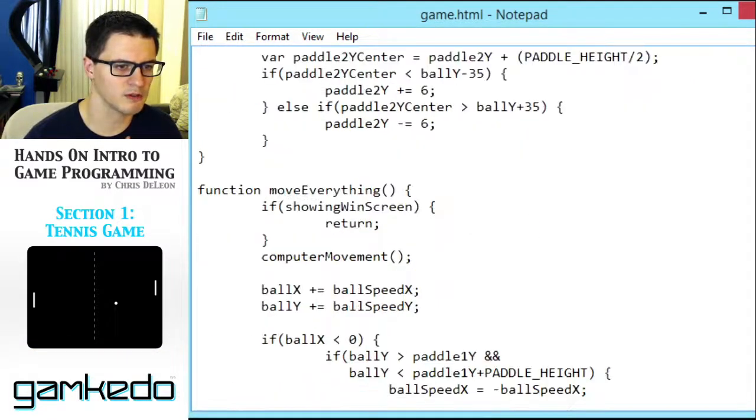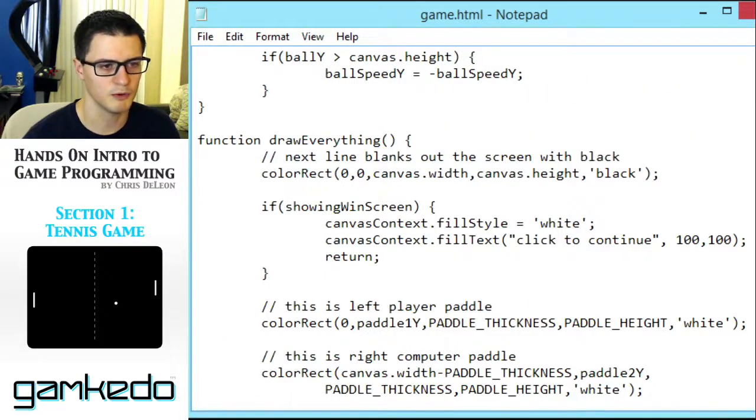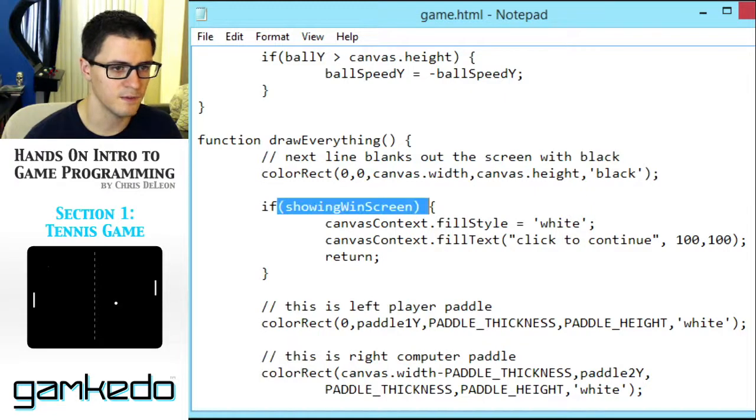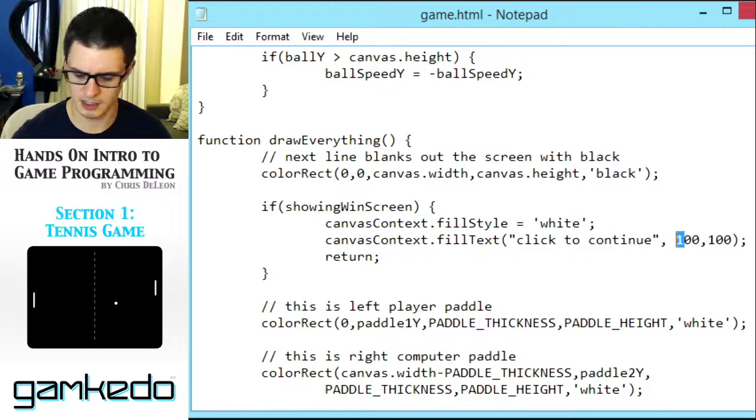And let's go back to where we're drawing this end screen, where it says nothing but click to continue. So down here in draw everything. If we're showing the win screen, then we're showing that click to continue message. Let's move that a little further down on the screen. It doesn't seem to me right like it needs to be in the top left corner like that. Let's move it, I don't know, over some. Maybe not that much.